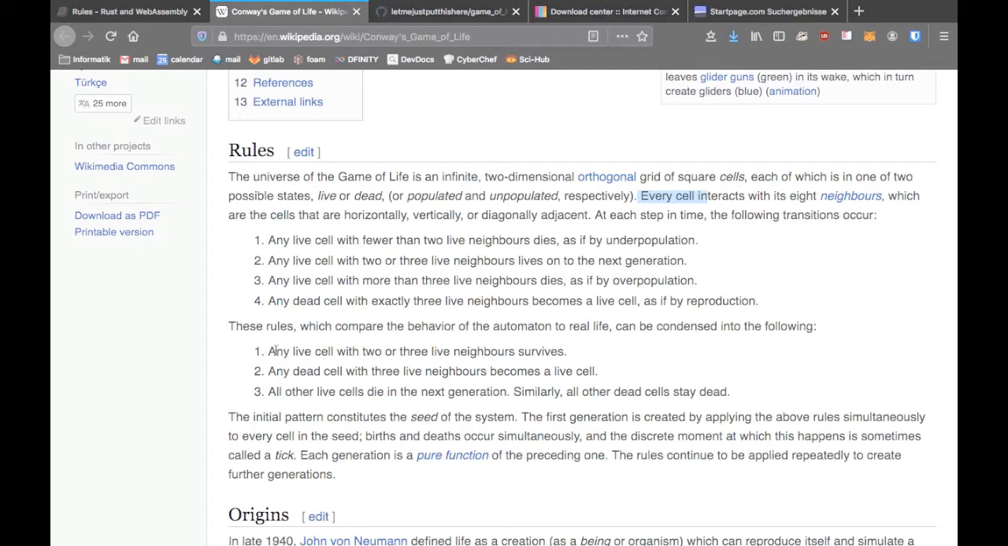As you might have already noticed, every cell in the grid interacts with all its 8 neighbors, and to make the game progress to the next generation, you apply those rules simultaneously to all cells in the grid. This is also called a tick, because it happens in a tick simultaneously to all cells. You apply those rules, and the outcome of this calculation is the next generation.